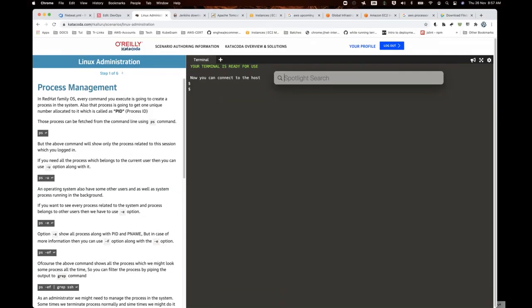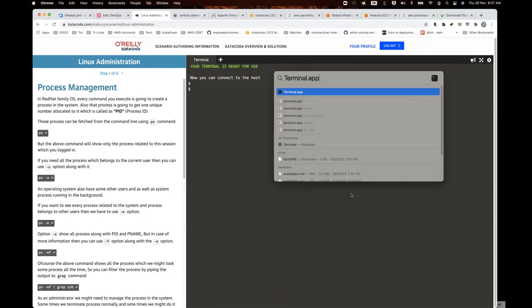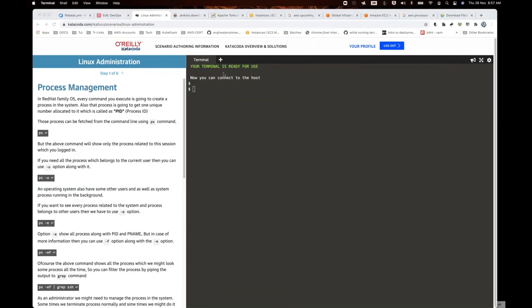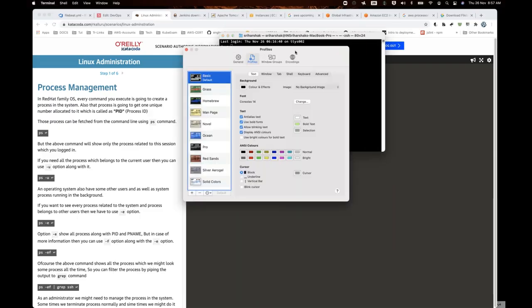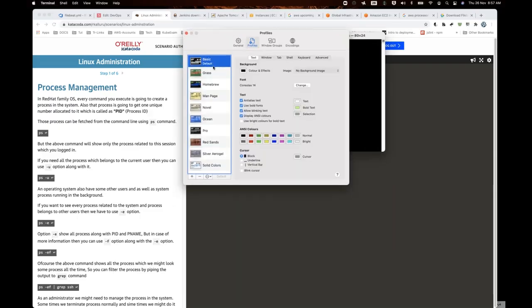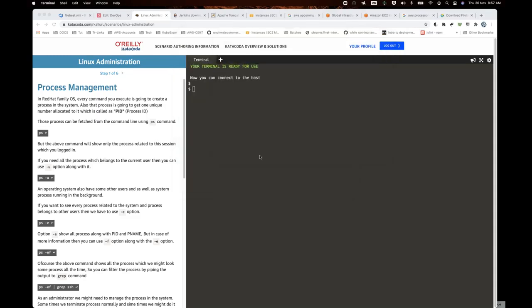You'll find it somewhere in the properties or preferences. Go there and use it. I think basic itself is coming as black for me, at least I'm not sure. So change the colors as per your preference. Any other questions?